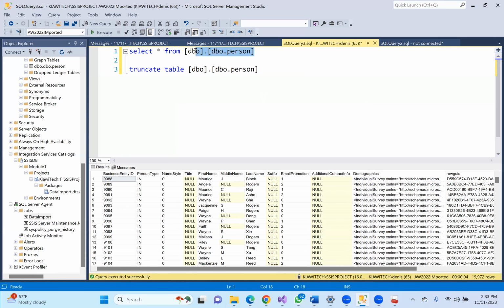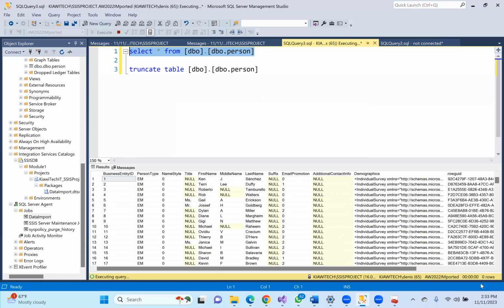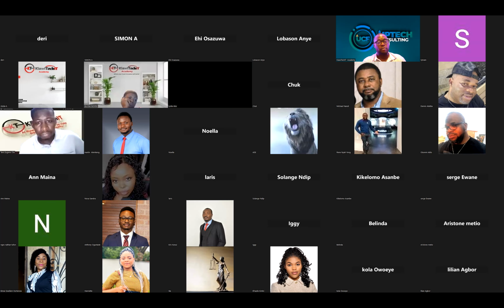Execute. I should still have my 19,000 records. See, 19,000 records. Never duplicate values because it gets truncated every single time. I've modified the script in such a way that it truncates and reloads the data.